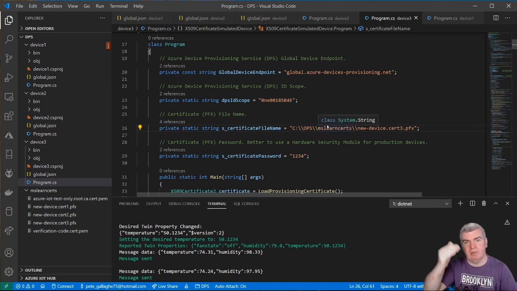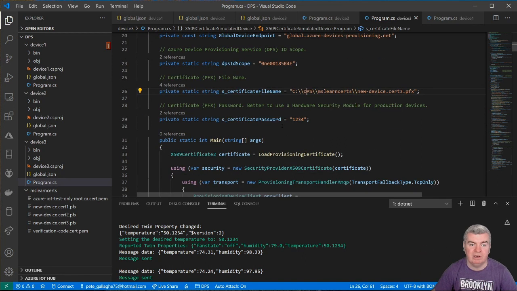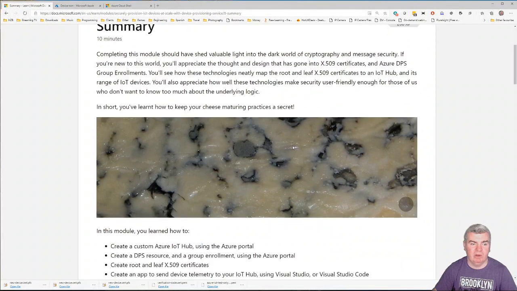And then after that, we set a desired property in the device twin that was received down to the correct device and then reported back up as a successful change. So that seemed to be good.